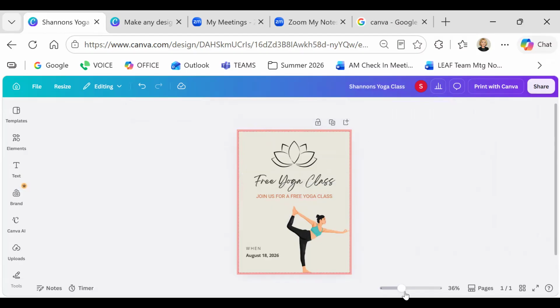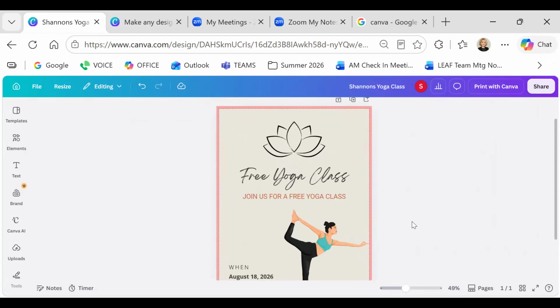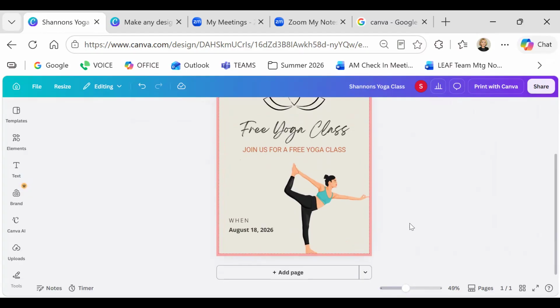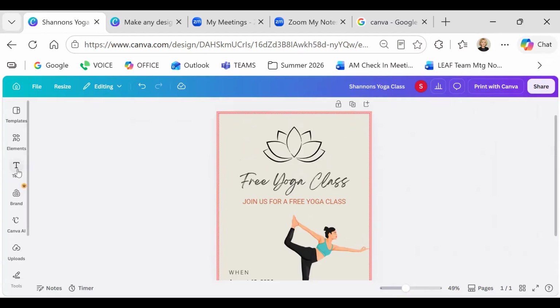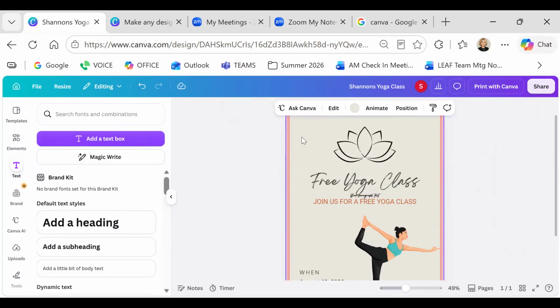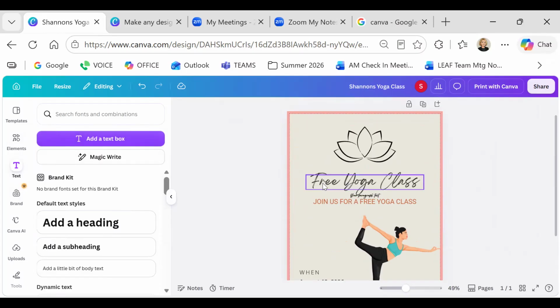Now, this flyer is done. Let me make it a little bigger so you can see it. You can see the very, very simple, quite a bit different from what I started with. Now, if I wanted to add text, I can do that over here. I can add a text box. So if I click and I add a text box, I can then select where I want the text box and type in the text box.